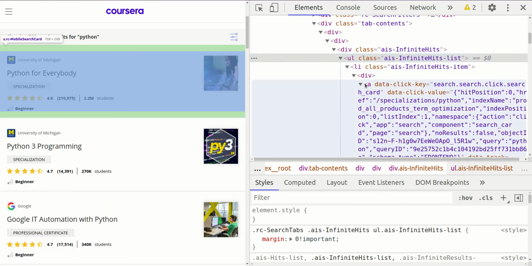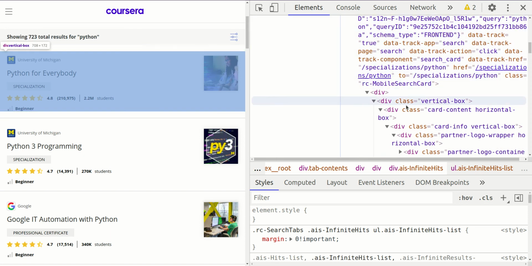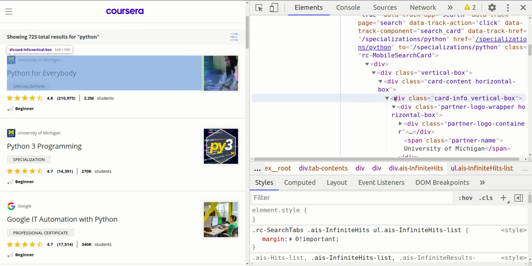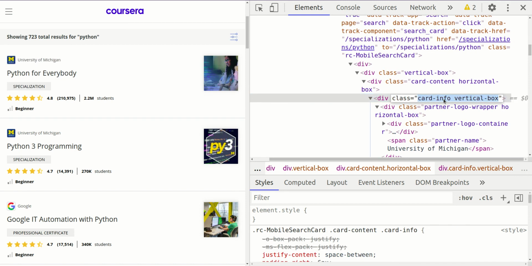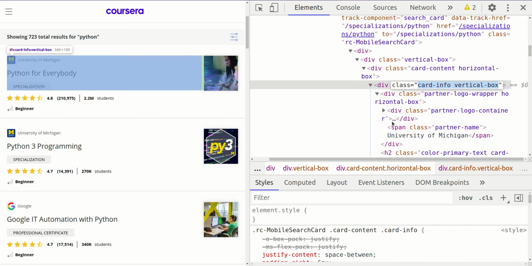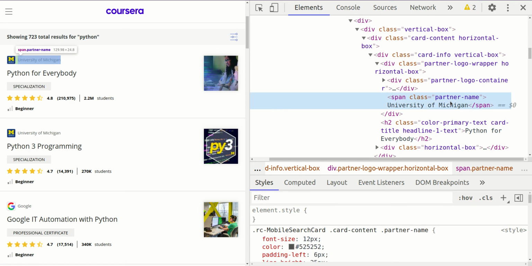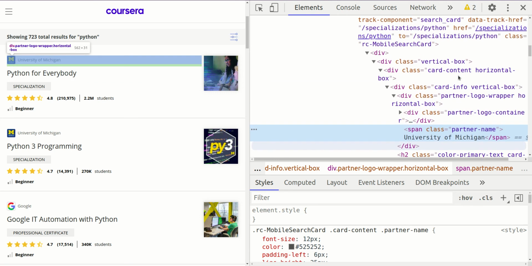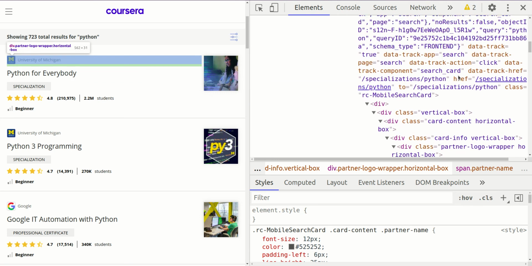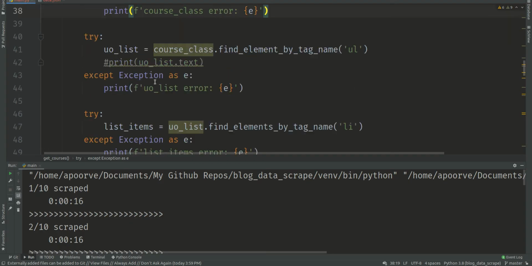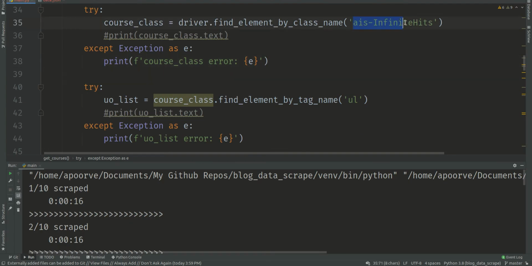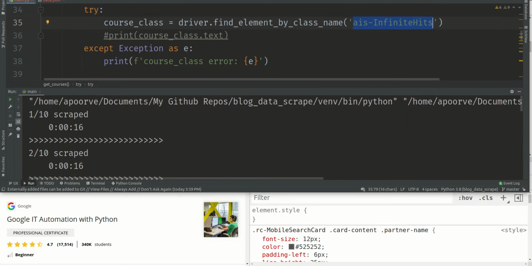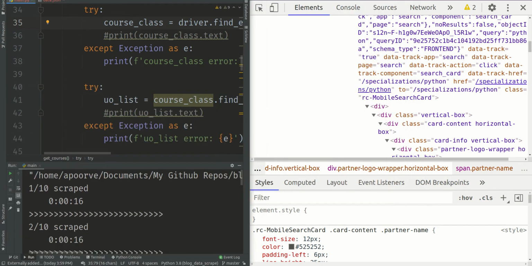In this list we have to first reach card info. In card info we will have the partner name, that is University of Michigan, and the name of the course, that is Python for Everybody. So for reaching there, first I have reached the main class name ais-InfiniteHits. Let me split my screen to make it look better.